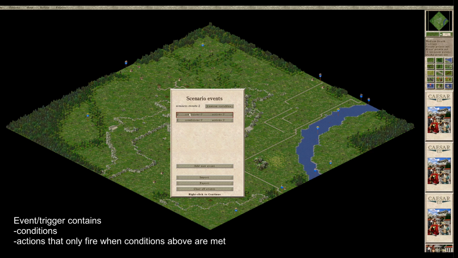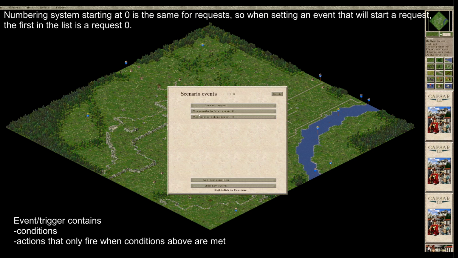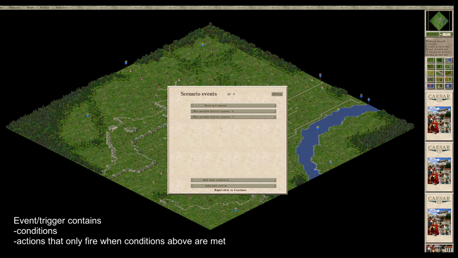And you can set up conditions for it. So each trigger or event, this is event 0, this is event 1. It goes 0, 1, 2, 3, 4, 5, 6, as many as you want. Each one contains conditions and actions in it. So let's take a look at it. If we click on it, it's going to open up scenario event, and the ID is 0 for this one. It currently does not repeat, and there's no repeating function here.